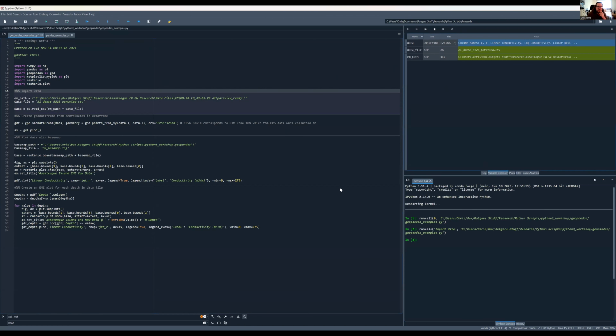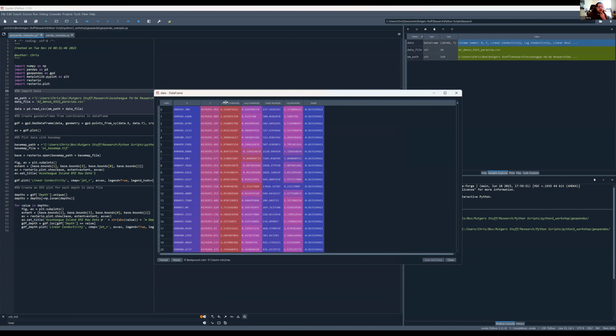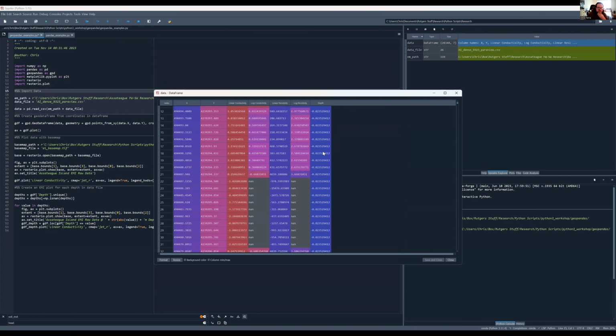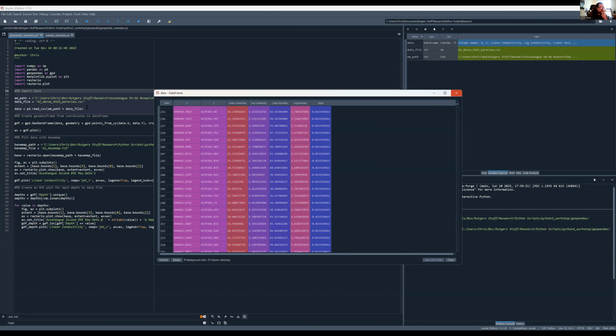Cool. So here is our data set. We have X and Y coordinates. These are in UTM. So we collected with Trimble. We already set what zone we want to use. So we have our easting and our northing. We have a few different measurements of conductivity and resistivity. So we have an electromagnetic data set. And then we have the depths associated with each layer, right?